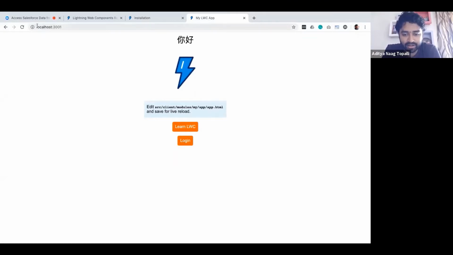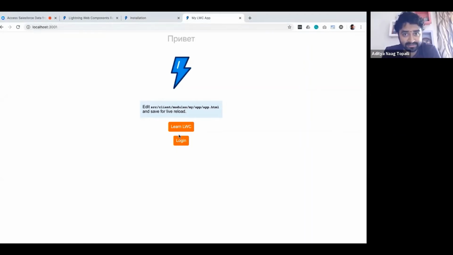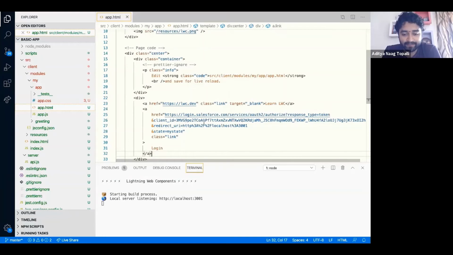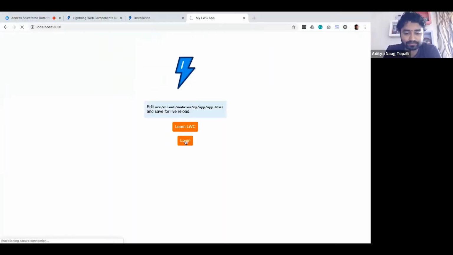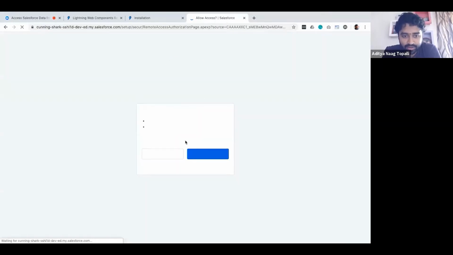Now notice the URL is localhost 3001. That means it is running on my system. And in the redirect URI, I'm saying that after the authentication is complete, it has to come back to the same localhost 3001. So let's see. I click on login. It takes me to the Salesforce login page.